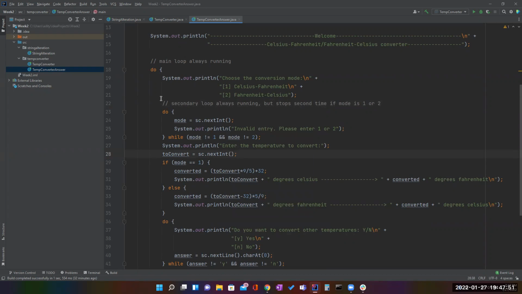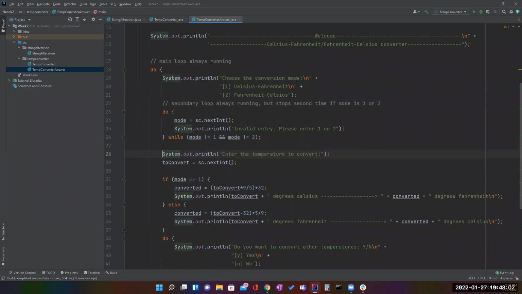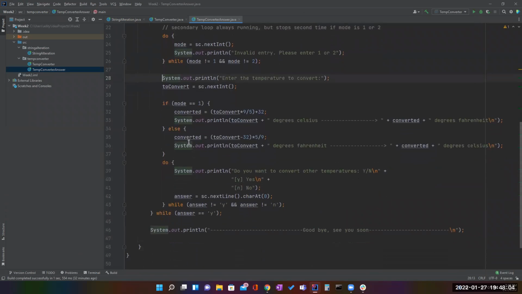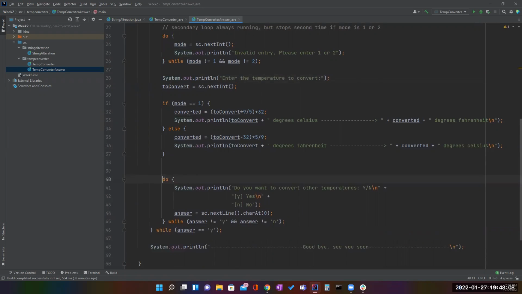So that's do while, and this is part of the main do while group. Basically everything is part of the main loop; the main loop is the most important thing. And this part is after the initial run, where they're just asking if they want to do it again.